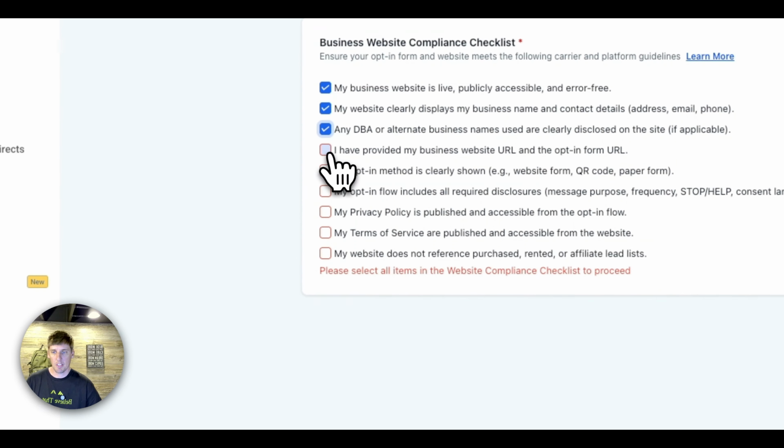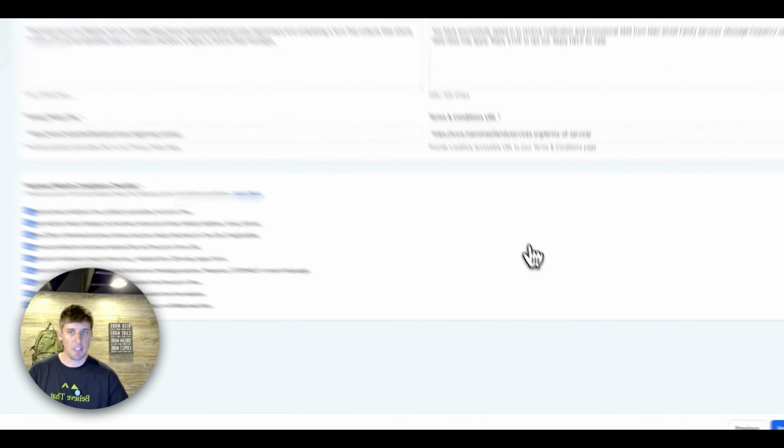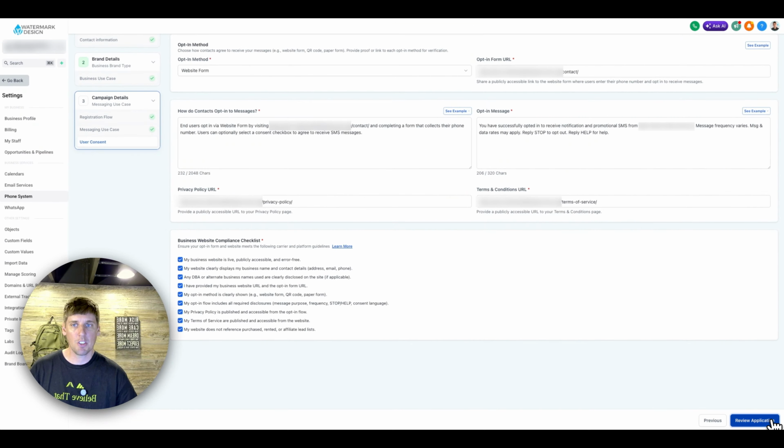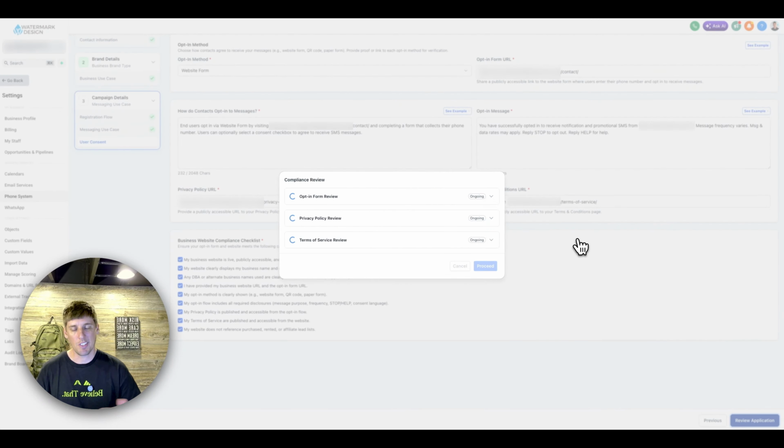We don't have any DBAs. The website's in the URL. My opt-in method is clearly shown. Flow includes privacy policy terms. My website does not reference purchased or rented affiliate lead lists. So we say that, and now it's going to review the application and check the website. It just takes a minute here, and then it'll tell us if we're missing anything.